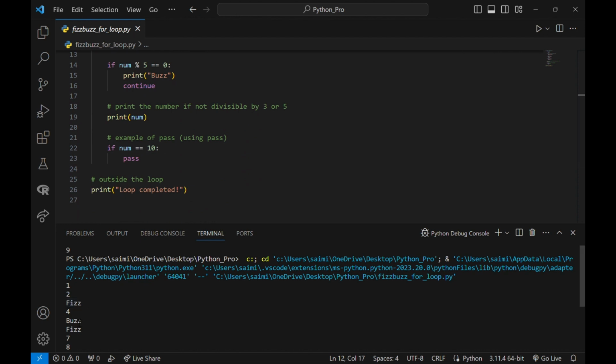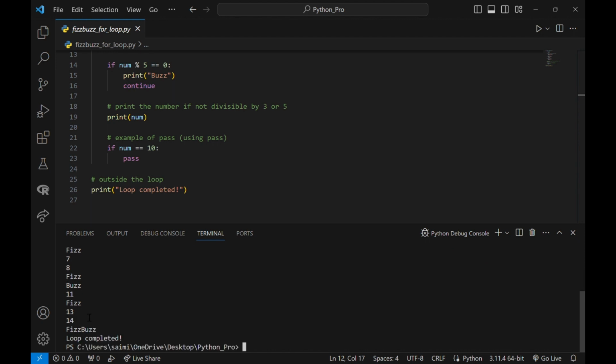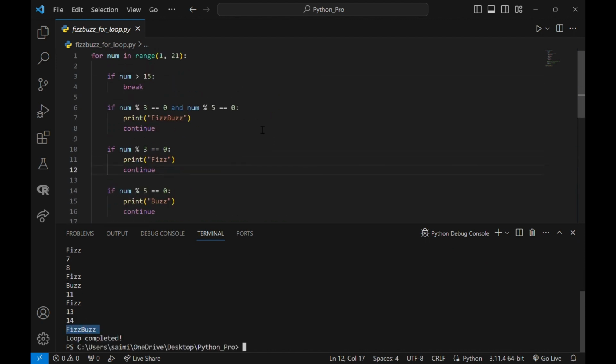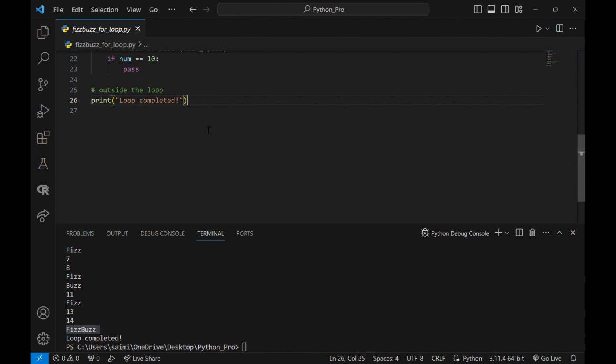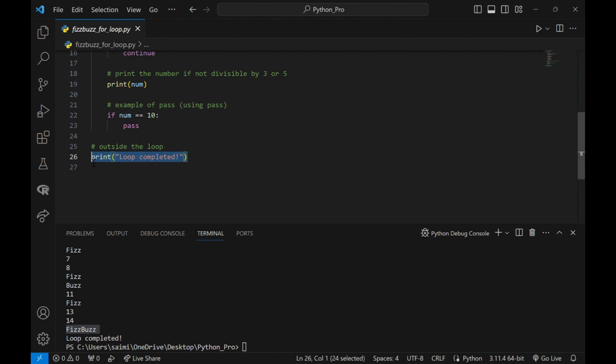Similarly, we have buzz, fizz, and then once it reaches 15 and moves on to the next iteration, we have the continue, and num is greater than 15. Now num becomes 16 and it encounters the break statement. This loop breaks and I have a print statement outside this loop to signify that the loop is completed. So this print statement works only when the loop is finished. So using the break statement we have come out of the loop and this print statement is executed. Let us see how we convert this for loop into a while loop.